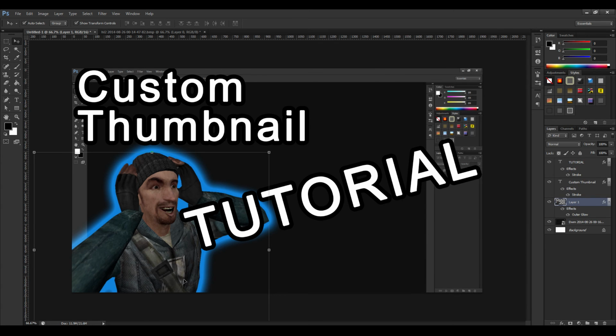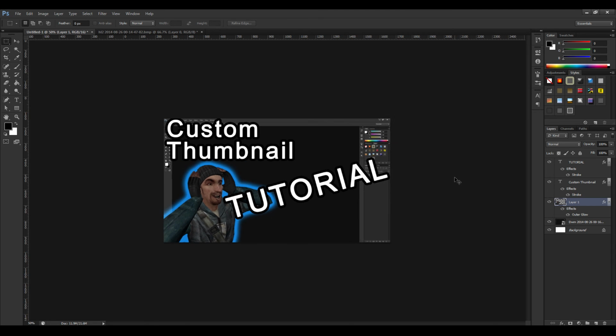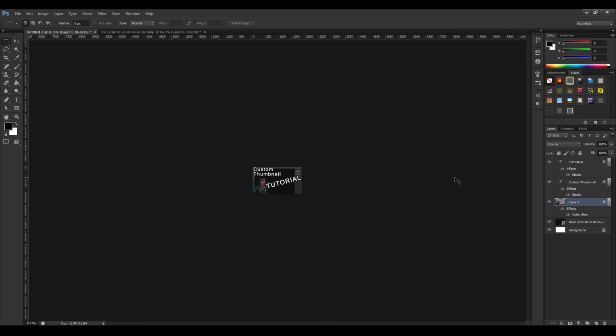Now he's got some nice little glow to him. He stands out from the rest of the image. And when we pull back, the thumbnail still makes sense. You can make him out from the Photoshop, and the text is legible.